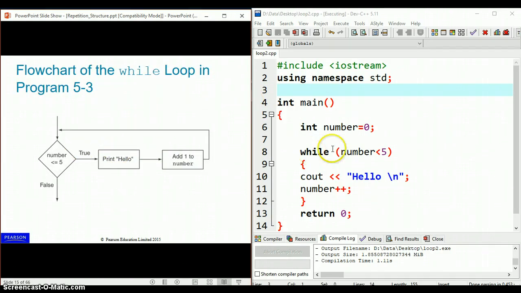This is the flowchart specifically for this problem. You can see here, if number is lower than 5, if it's true, print hello, and then add 1 to the number, and then only you come back to the expression, until this is a false condition.